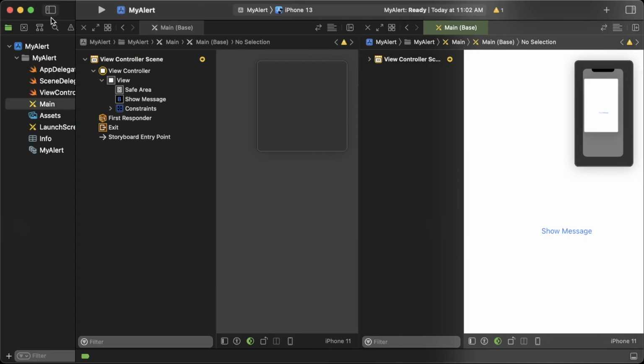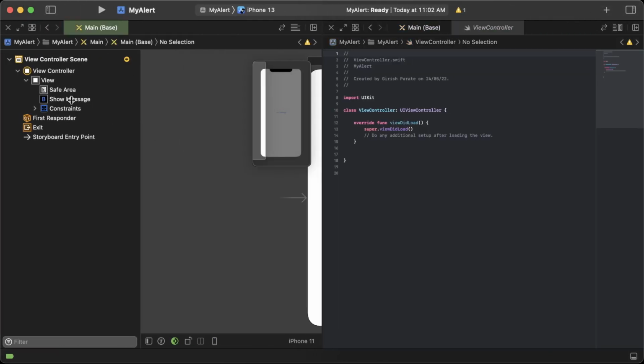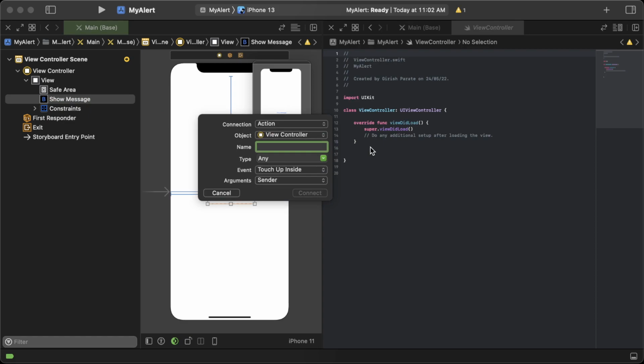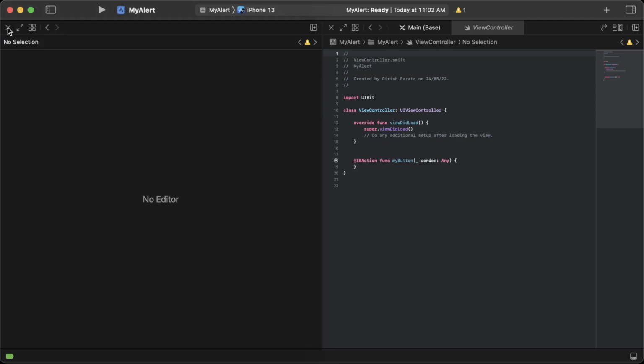So let me just open the view controller. There we go. So we need to keep the button with this. We'll say myButton, and that's it. We are done with the storyboard now. Now you can focus only on code.